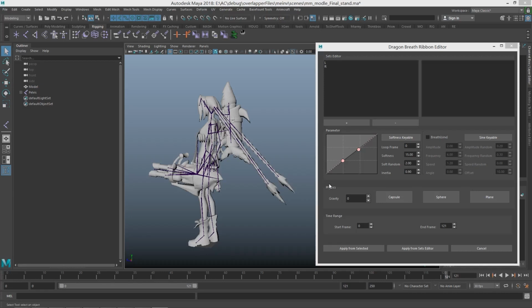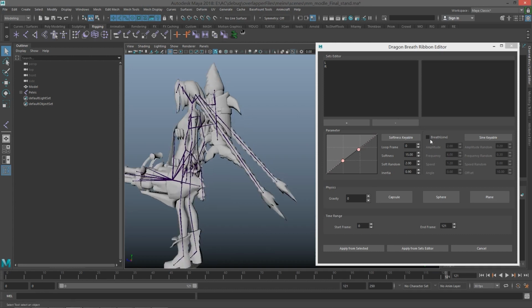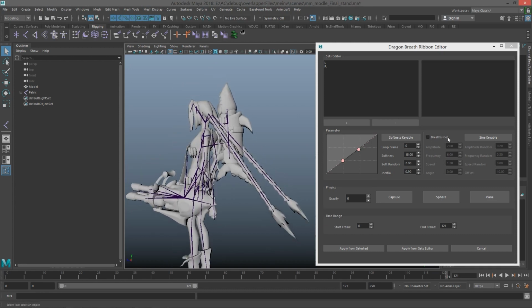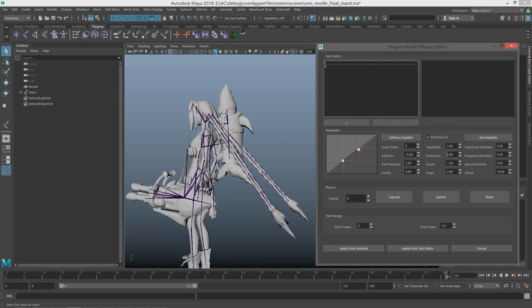Hello, everyone. In this video we will discuss the ribbon auto-breathing effects system. First, we must activate our auto-breathing system. Please enable the breathing option here. After enabling it, we can adjust these parameters. Then when we simulate, we will see some effects. For example, let's select the set and simulate it.